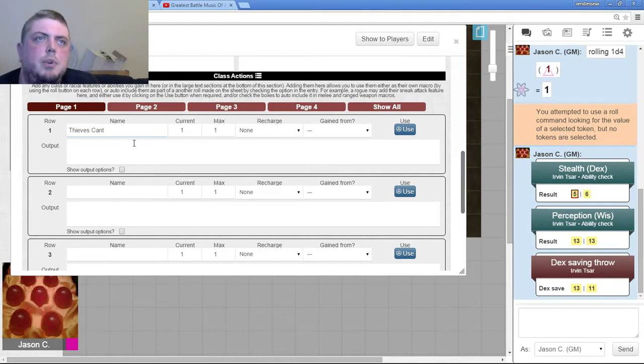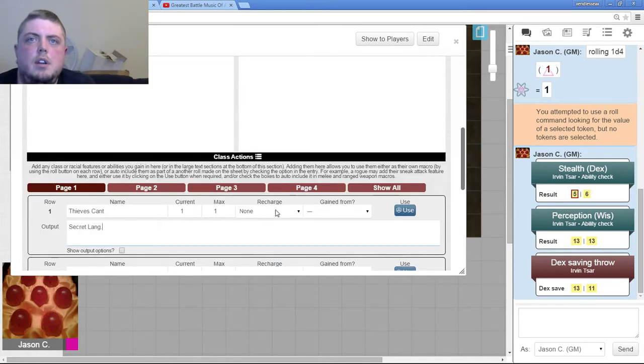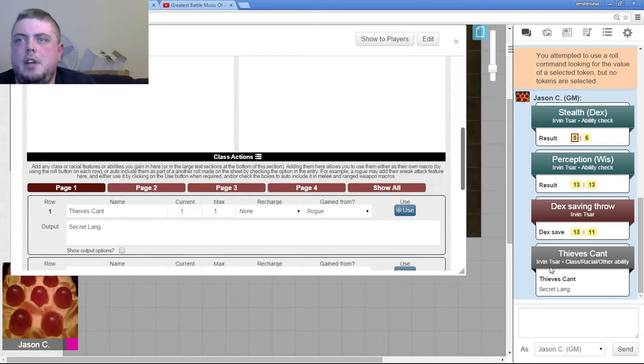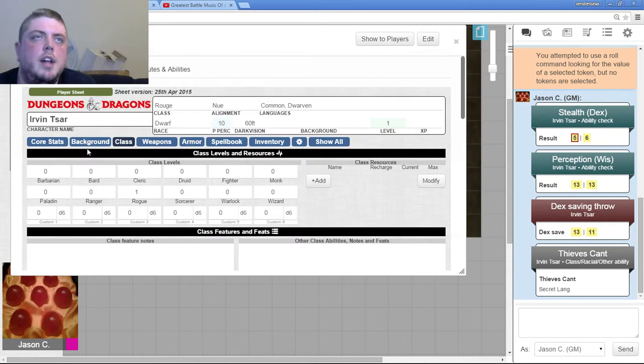And that's one of your first rogue abilities, and it's a secret language that only you and other people who have this type of ability can understand. Gained from Rogue, and then when you use it, it'll pop up over here on the right side. I'm using Thieves' Cant. It's a secret language. And that's where you put all your class skills.